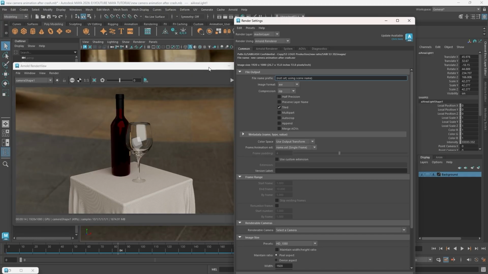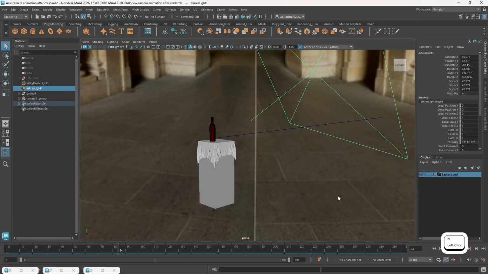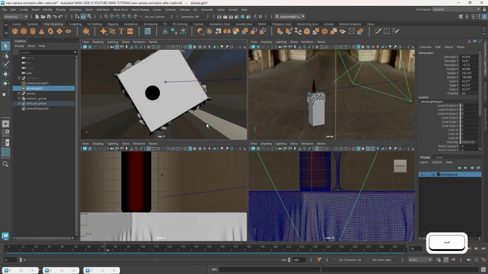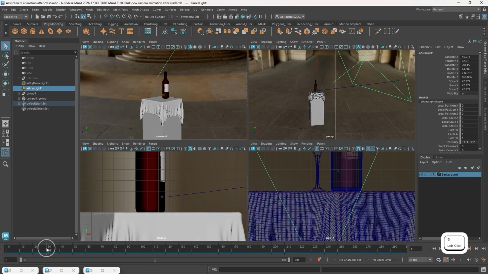Now our animation is, let's look at how many frames our animation is. I think it's around 300. We can check our camera angles. Let's change this panel to our camera one. And let's look at the animation.